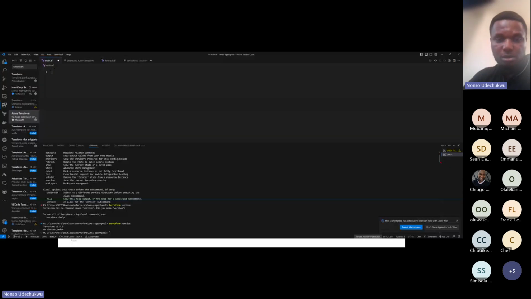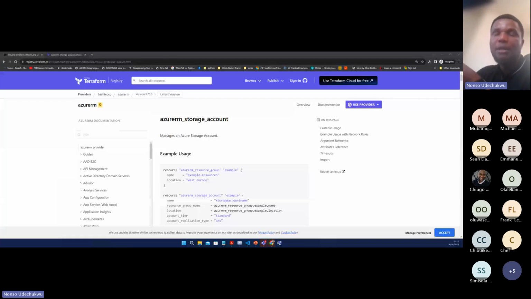Terraform Cloud. So you can have an extension, but you won't be able to run it if you don't have VS Code set up. If you don't have Terraform installed, you can have the extension, but you won't be able to run Terraform.